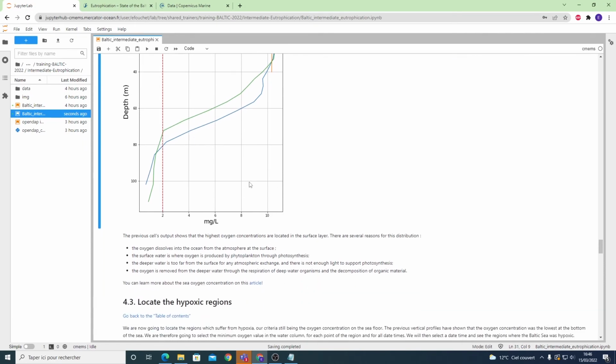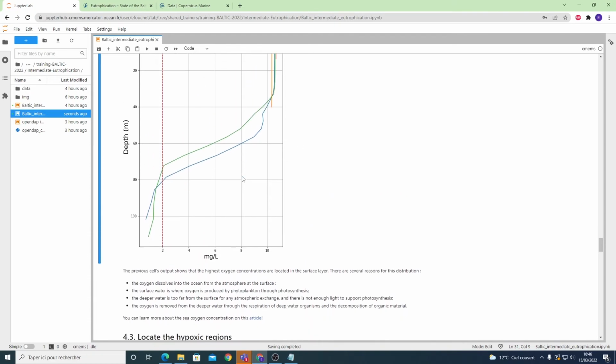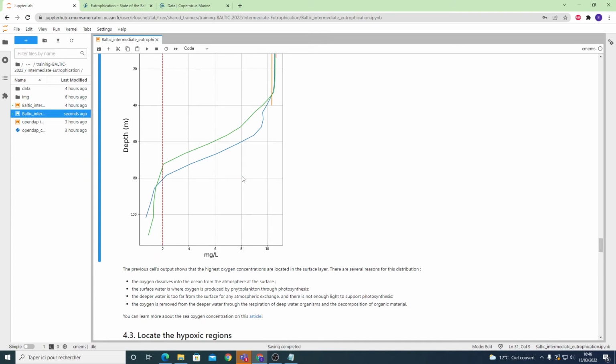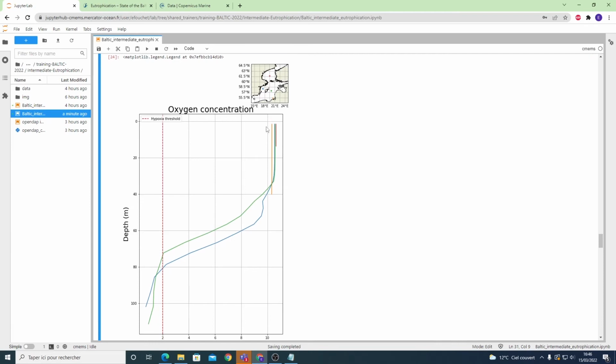So we began to analyze this figure, but let's see why the oxygen concentration is distributed this way. There are 4 main reasons for this that are listed here. On the surface, the ocean is almost mixed with the atmosphere, and so at this interface the oxygen can dissolve easily into the ocean. So this is why we have plenty of oxygen on the surface.